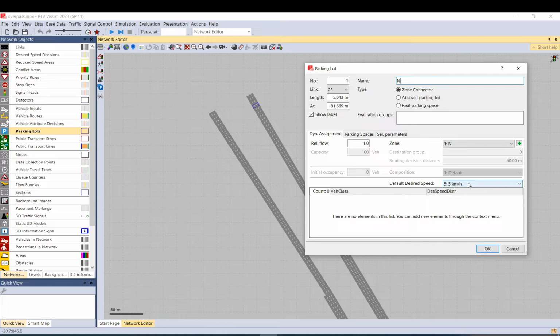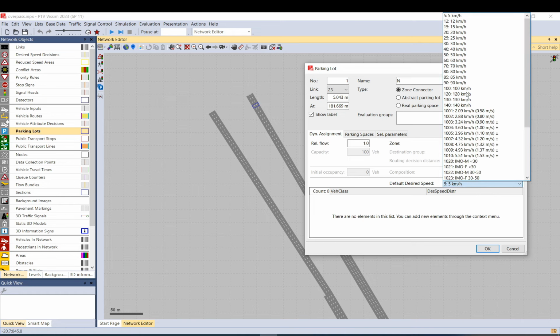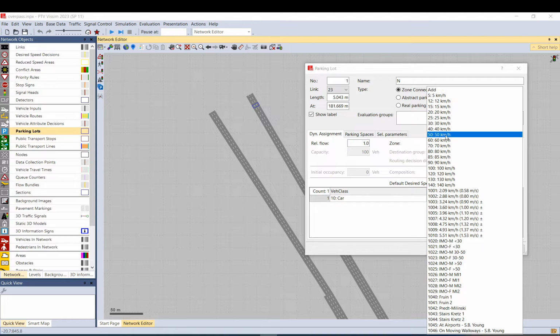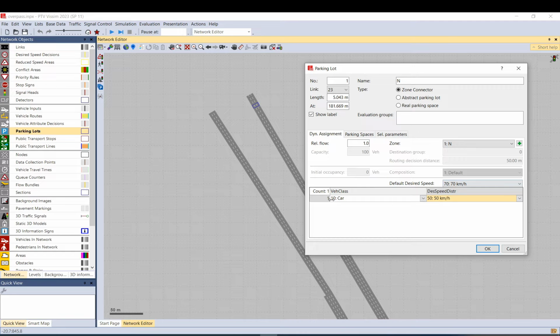But it's important to remember that in dynamic assignment, when you use zones, vehicles will be loaded into the network using the desired speed decision setting here at the parking lot settings. If you have one here that is used, and if you have, you can add a separate one for each vehicle class, then that will override that one. But we are not going to use this here, just the desired speed. And since it is an exit link, it doesn't matter what you add. And since it is an exit link, relative flow should be 0, otherwise you get an error message.